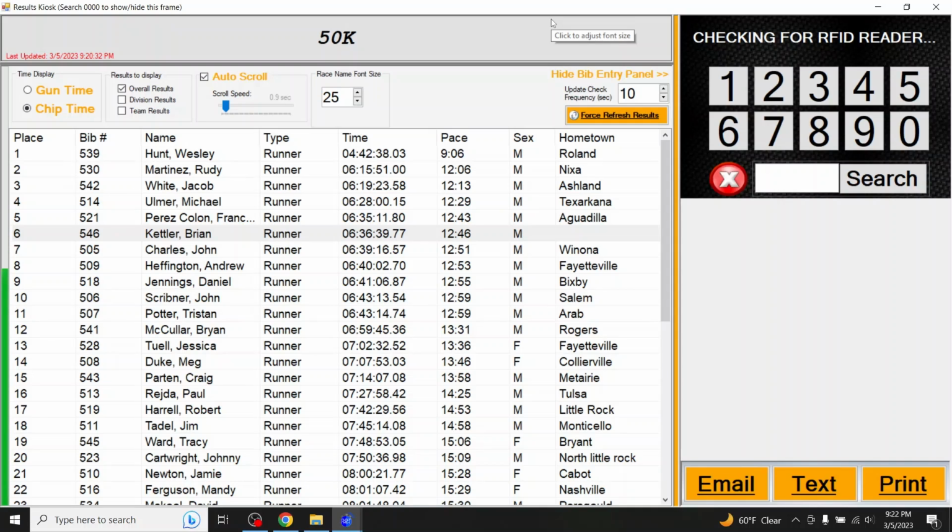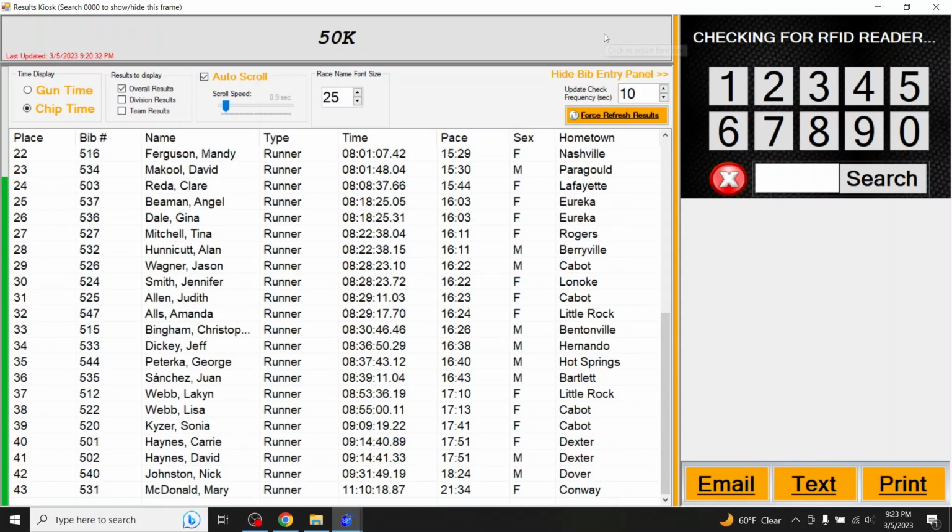The other way to do it is you can use RunSignup's live leaderboard feature, but if you're not using RunSignup's race day tools, then of course this may be your next best option for scrolling results that are constantly being updated. Okay, so that's the results kiosk.